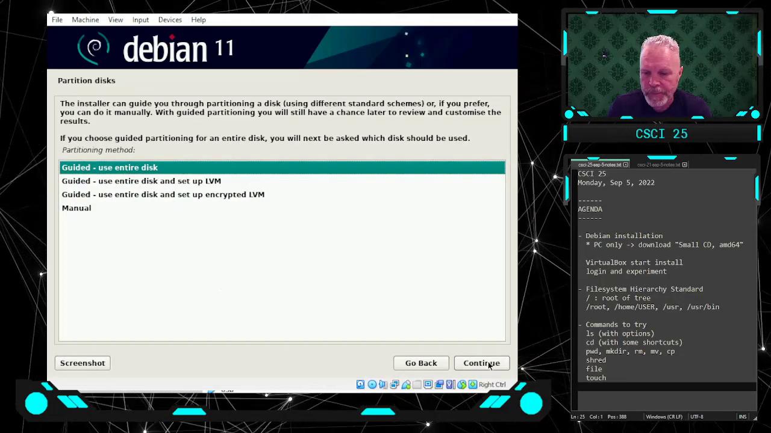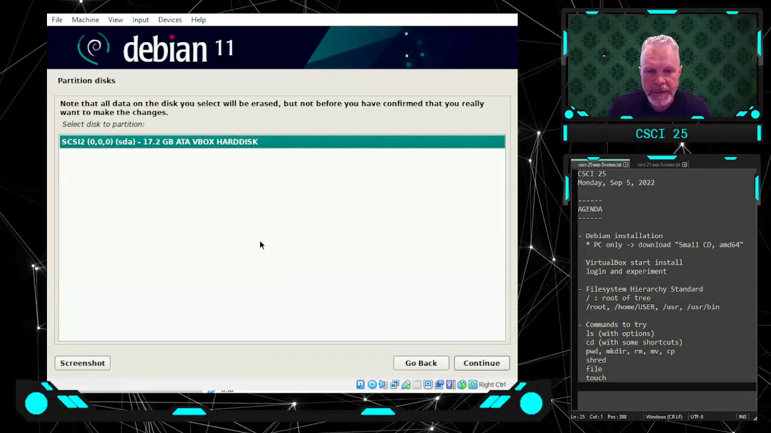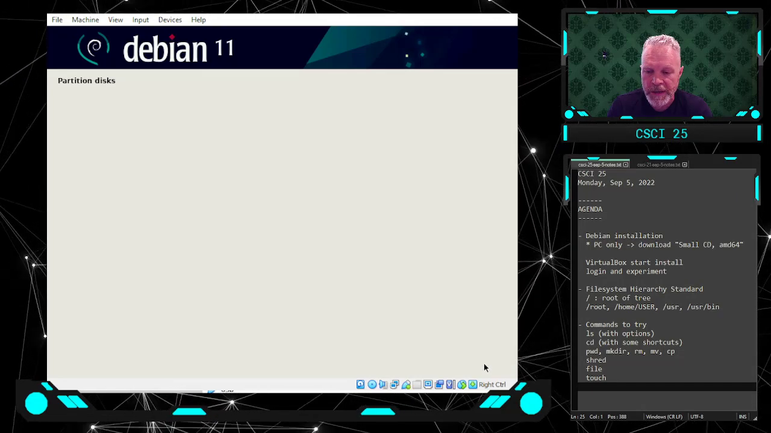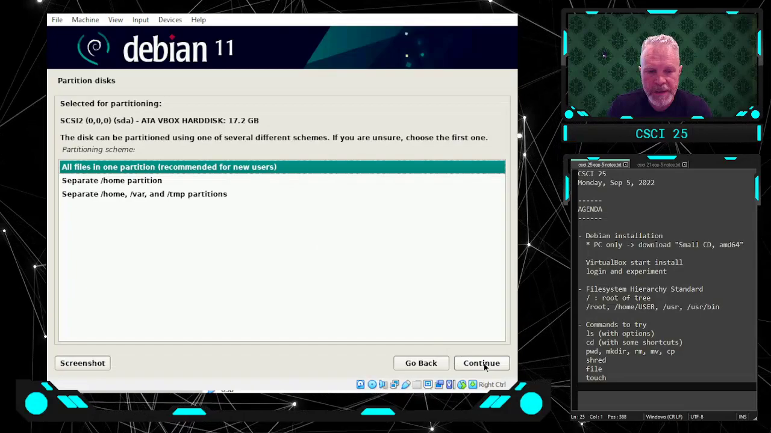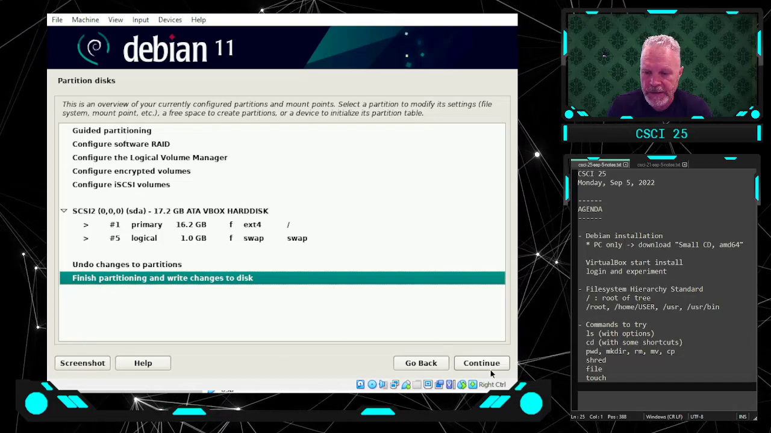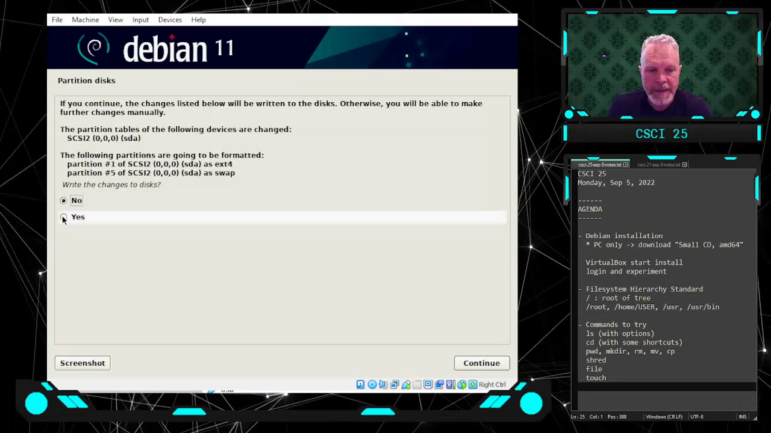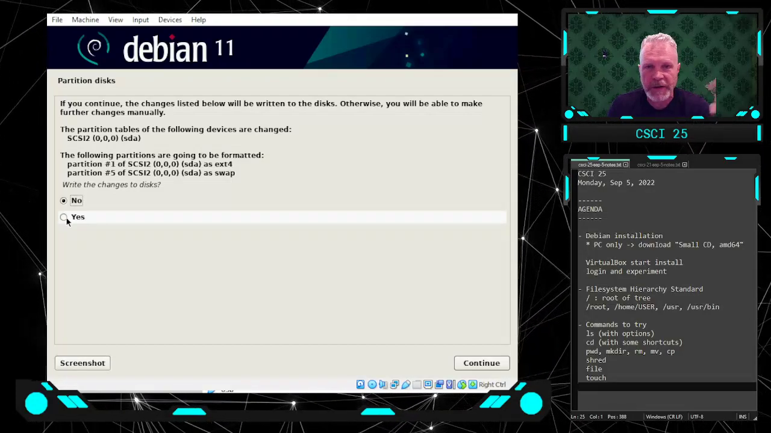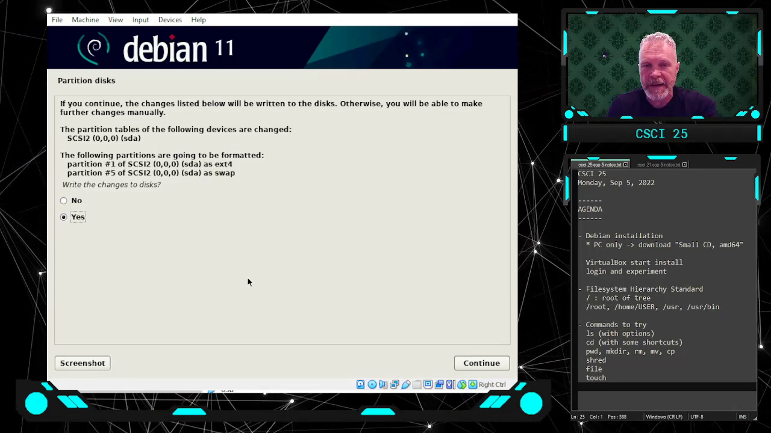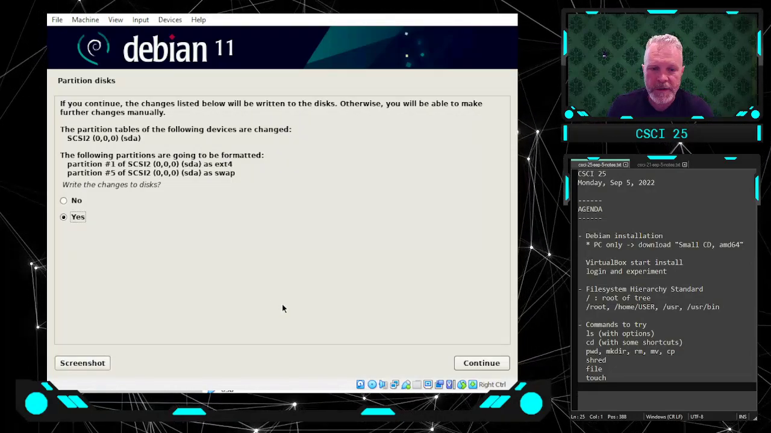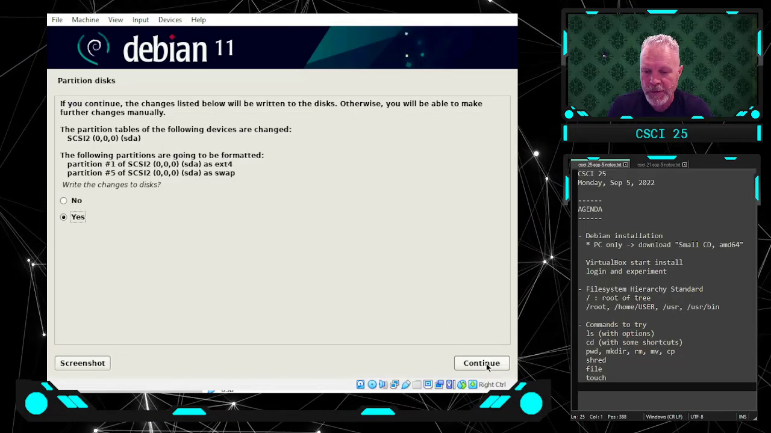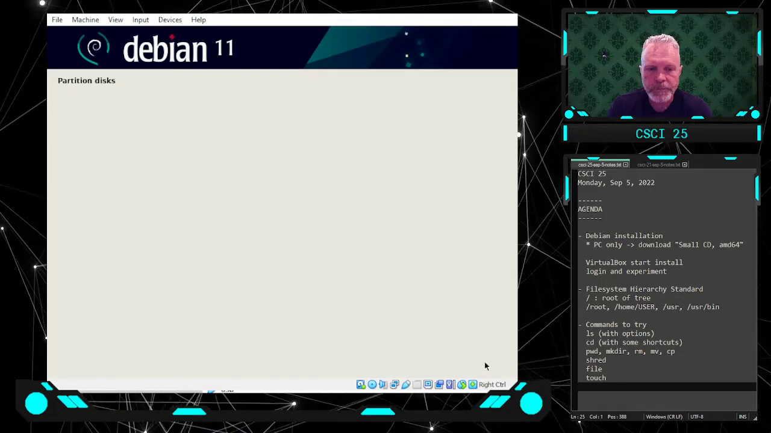Use entire disk. Just leave it on the default. It's already selected the disk that I created when I was doing the virtual machine setup. All files in one partition, yes. And then finish partitioning and write changes to disk, yes. This one is going to make me say yes to it. So this is just a little gut check kind of question, like, are you sure you want to do this? But what it's overwriting is a virtual machine hard disk. So it's not going to do anything to your computer other than create a file that the virtual machine will use as its hard drive. So yes to that.